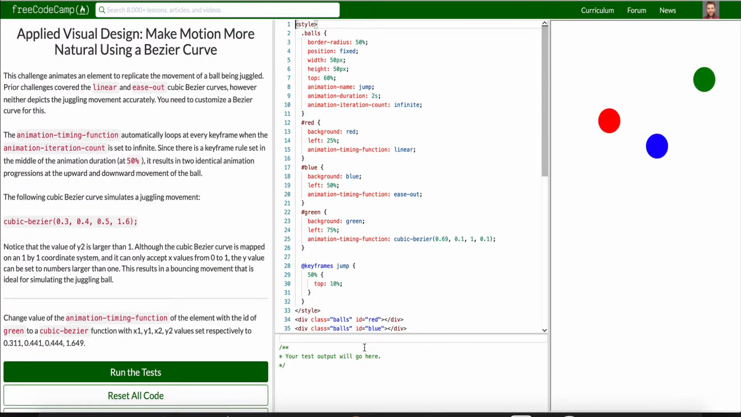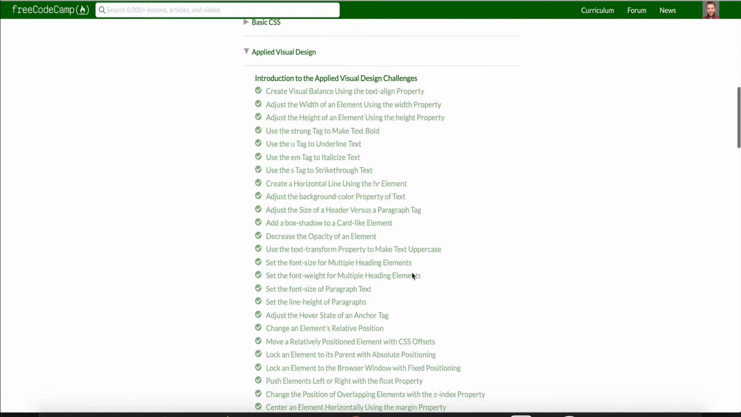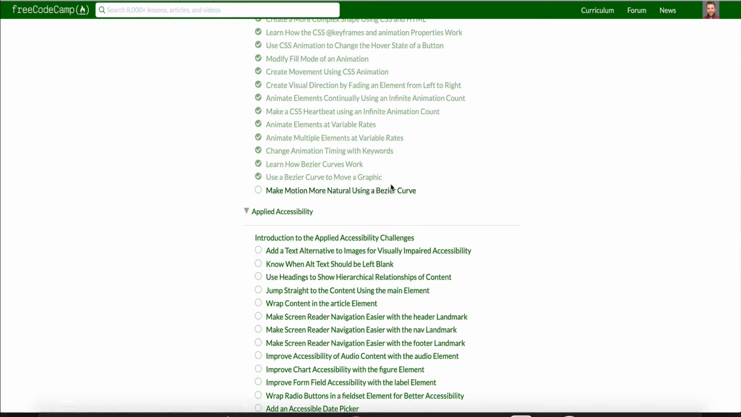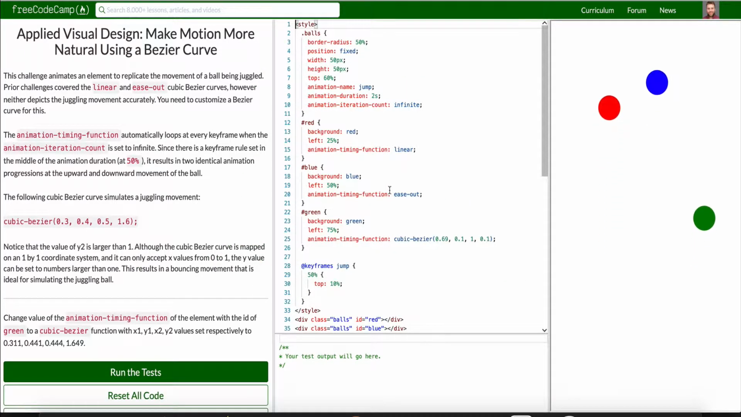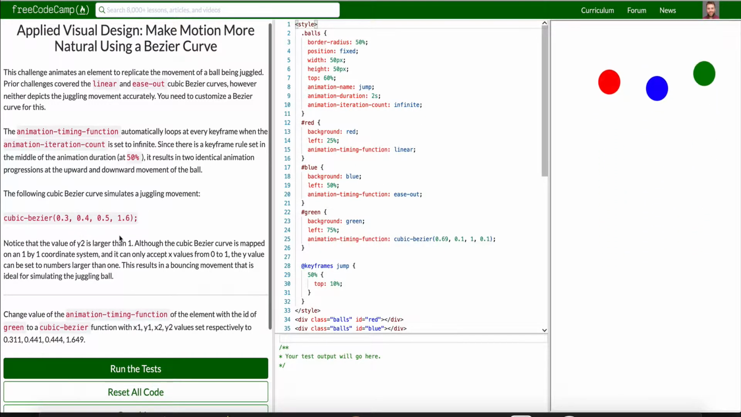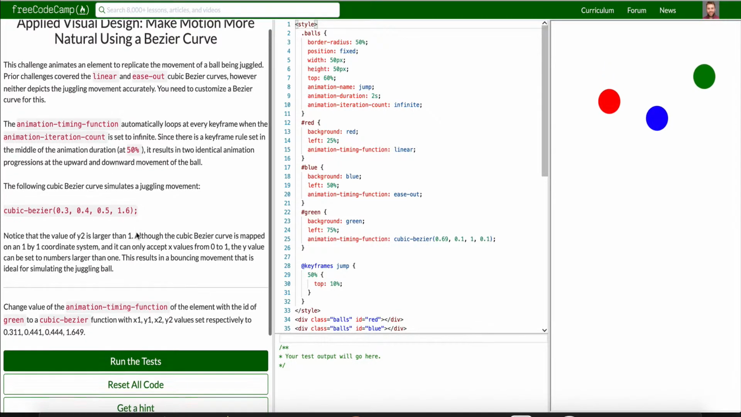Now we'll just go on to the last one. I think we already did that one, actually. Let me see. I don't think we did this one. Never mind. Make motion more natural using a Bezier curve. So you can read about this. It defines a juggling movement, so we're going to go up and down.